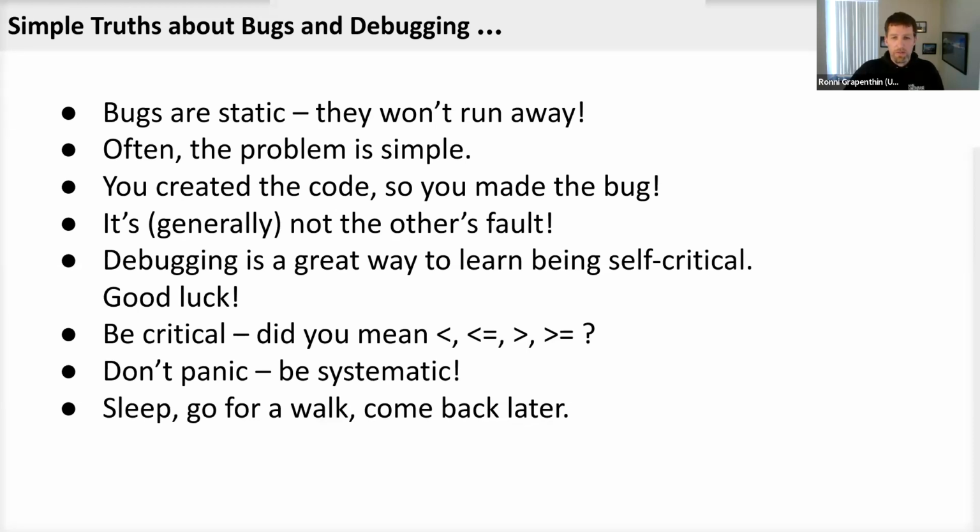You've got to be critical on what you really mean when you're implementing your logic or other operations. Here's an example. Did you really mean less than or less or equal than, greater than or greater or equal than? That kind of falls a little bit into the category of off by one errors.